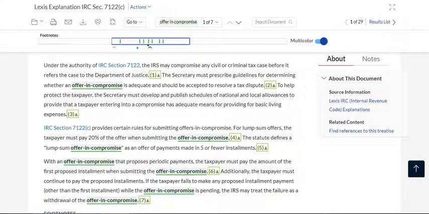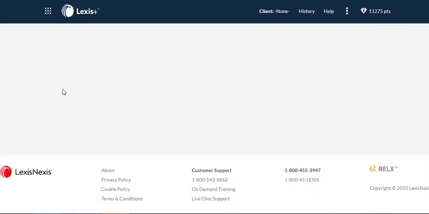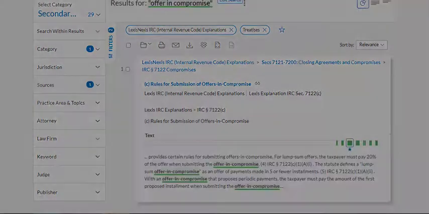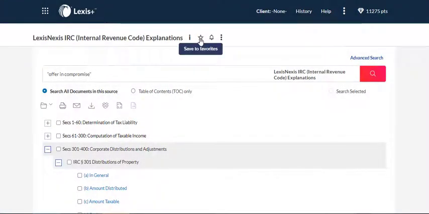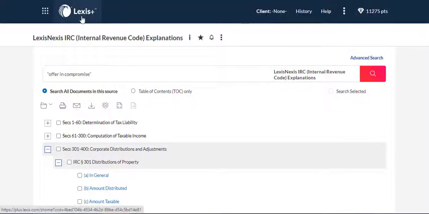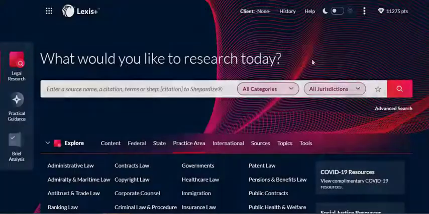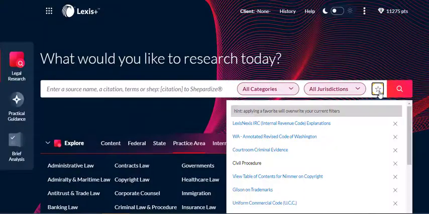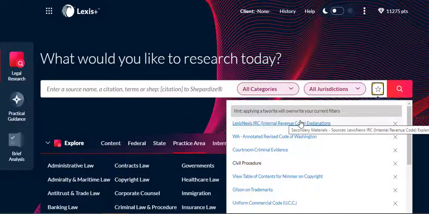If this is something that you find yourself doing often, then back on the table of contents page again, you can click this star at the top of the page. That'll make it a favorite. That'll be quickly accessible from the main Lexis Plus homepage. So I'll go ahead and I'll set that as a favorite. I'll show you where to find it. You can then quickly get to your favorites by clicking the star here, and then you can get right back into that source. Don't have to remember the name of it.